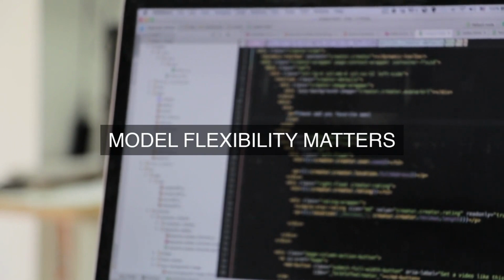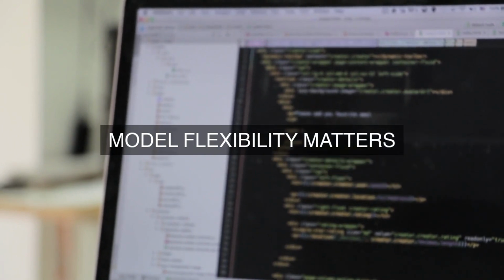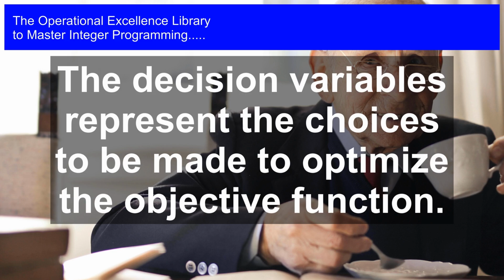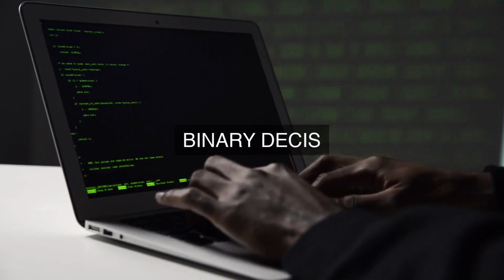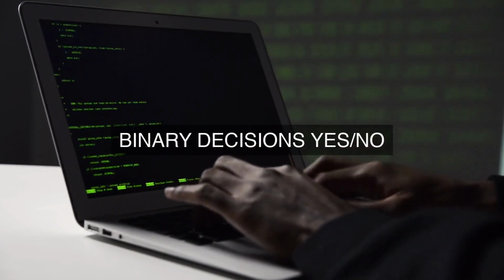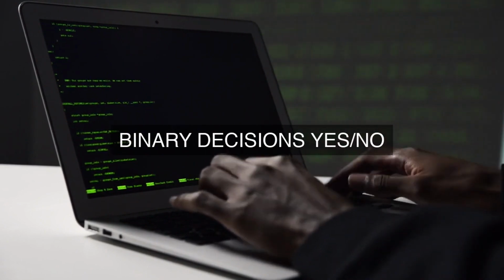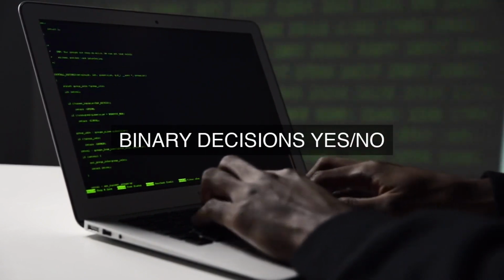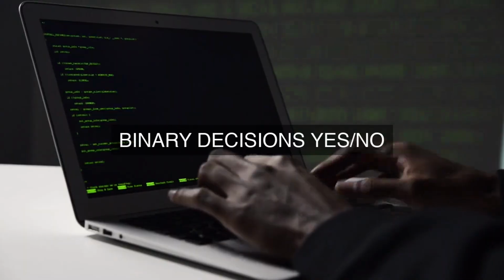Thirdly, the modeler defines the objective function that needs to be optimized. This function represents the primary goal of the model, such as minimizing costs, maximizing profits, or reducing waste. The objective function is typically a mathematical expression that combines the decision variables in a way that reflects the desired outcome.